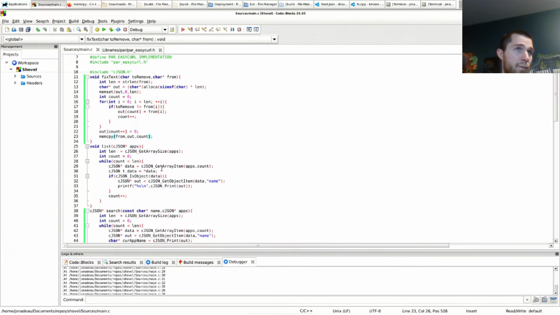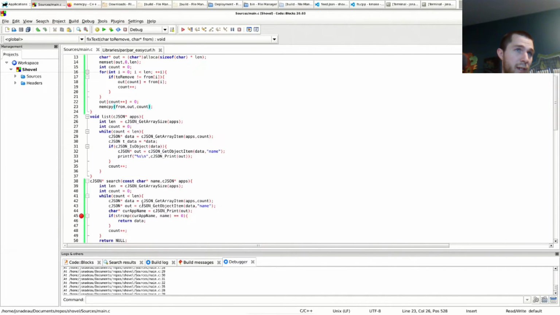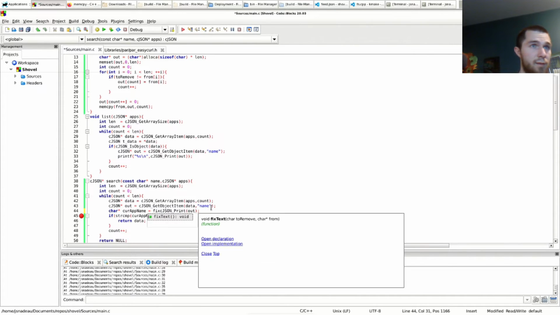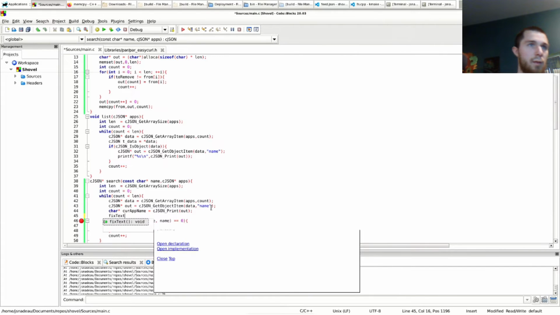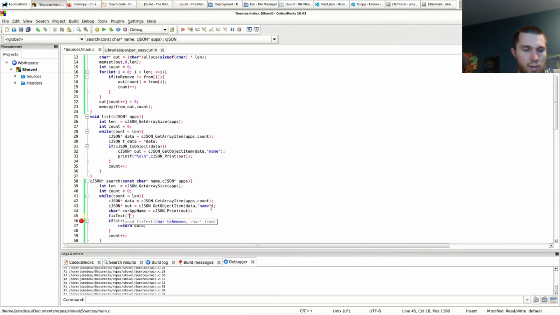So here we're going to fix the text that we were getting. We're going to do fix. Yeah, that doesn't return the text, but fix text. So we're gonna use, no, I'm gonna use that slash, right? That's a char. I think that's one char, but I'm not sure. Cur app name. So we're gonna see if that fixes it.